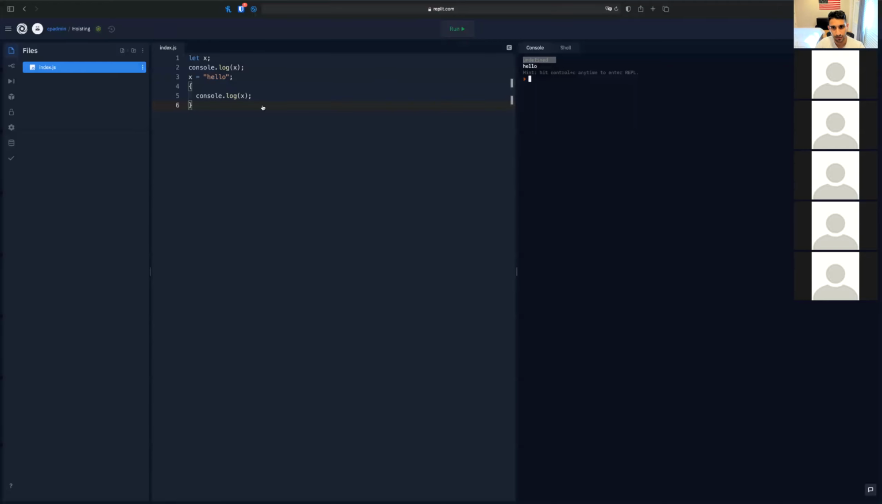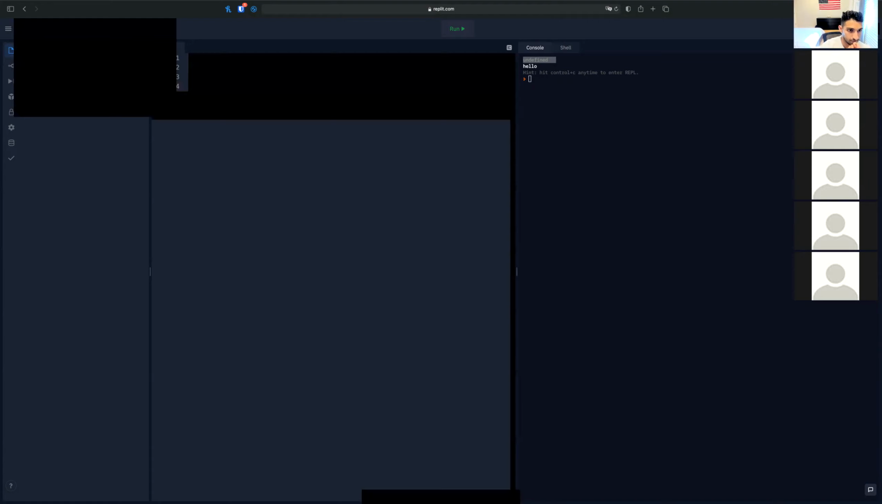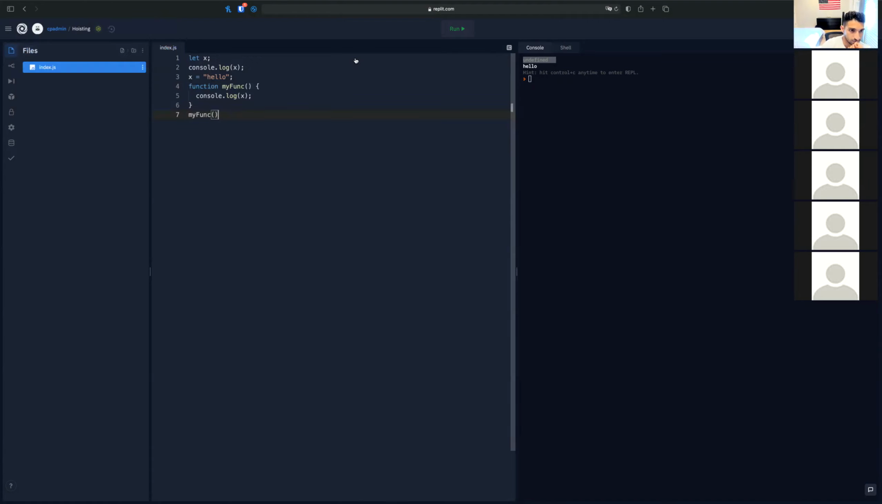Okay, so it didn't run it for a third time. If I was to console log down here, I would, actually let's make a function and then call that function. And it will say X doesn't exist here. So I can say a function, myfunc, and then down here I can call myfunc. And it should complain X doesn't exist in this scope.